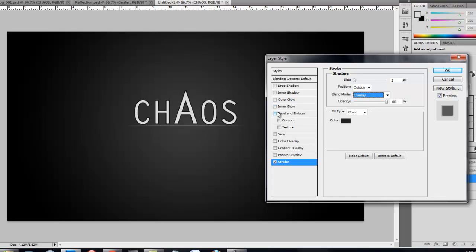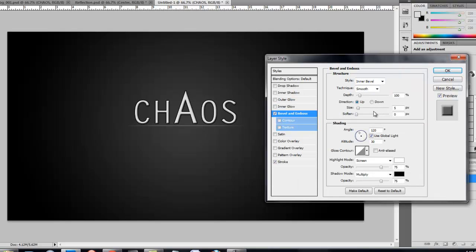And I'm going to add a bevel and emboss, and I'm going to change the technique instead of smooth to chisel hard, and that adds that kind of chiseled look, kind of like it's out of granite or something. And the size, let's go 10 pixels maybe, and the angle is going to be 90 degrees, and the altitude is going to be 20 degrees. And that's about it for that. You can add an outer glow if you want to. I'm not going to, though, because I kind of like it like that.